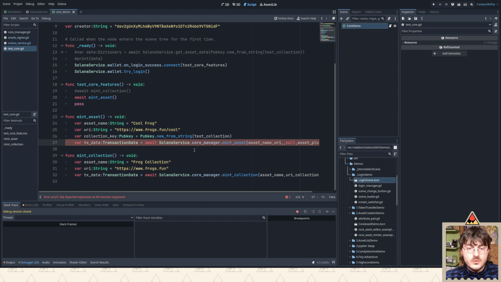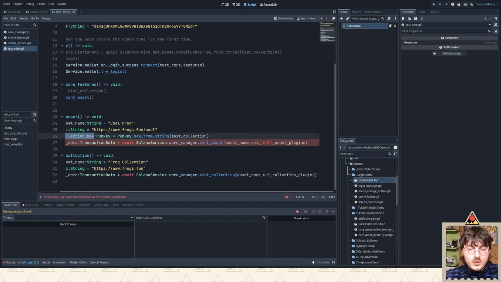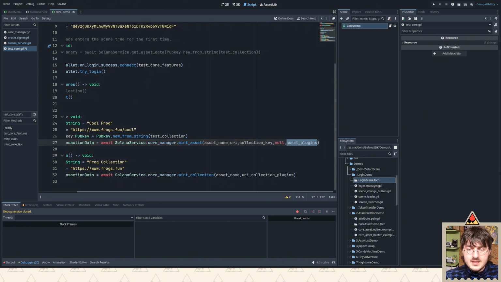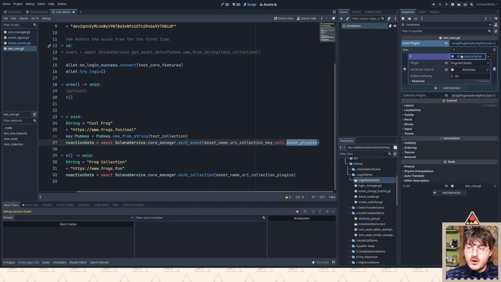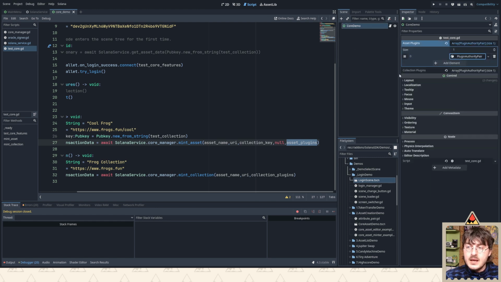Okay, let's quit. And now in here we should do the collection key. And this null, what is it? Custom recipient. Yeah, so null custom recipient still. And asset plugin, so we'll still create. So basically the collection is gonna have the royalties plugin, and asset is gonna have the attributes plugin, which we created in the first part, the plugin attributes. It's gonna have that one.